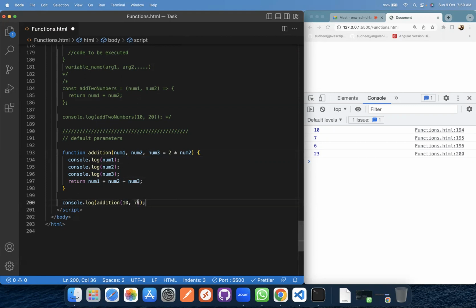Observe. So what is num1? 10. Num2 is 7. So num3 by default, how is it going to calculate? 2 times of num2. So 2 times of 7 is 14, right? Guys, it's 14. So observe. It becomes 10, 7, 14. Understood?